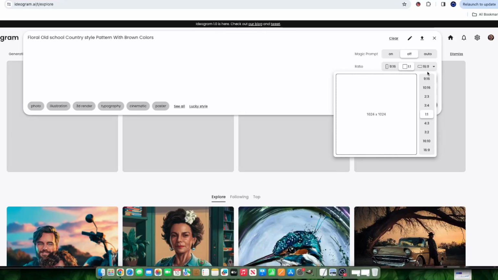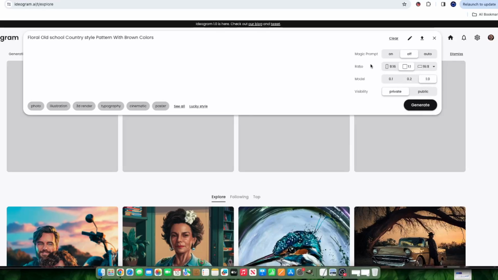A lot of people think that there's only 3 different ratio sizes. That's not true. There's a bunch here. So 16:9, 16:10, 3:2, 4:3, 1-to-1, 3-to-4, 2-to-3, 10:16, 9:16. Okay, so this is just an example there. Here we have the model. So we have 3 models, okay? We have the 0.1, the 0.2, and the 1.0.